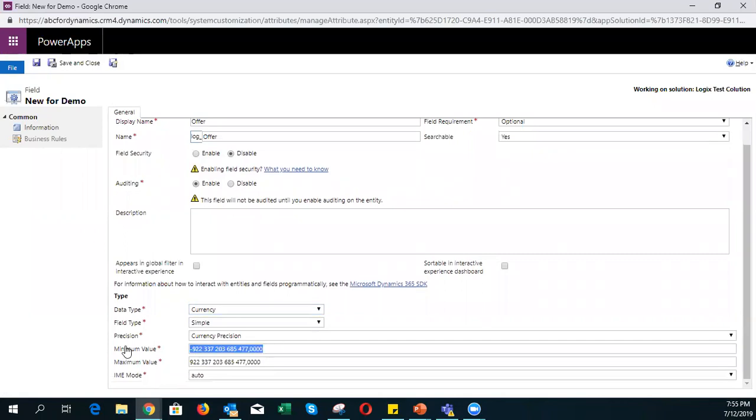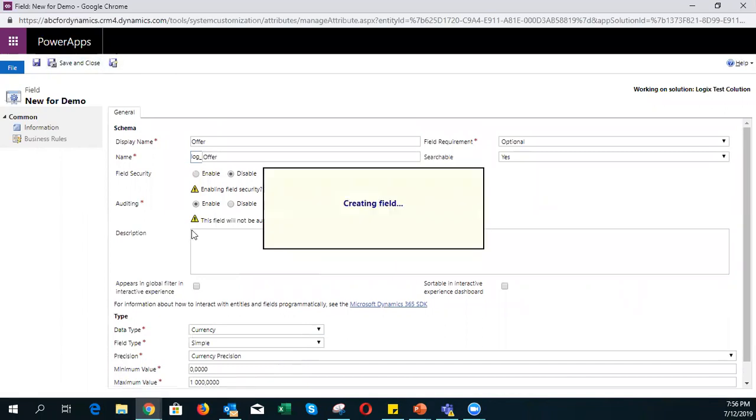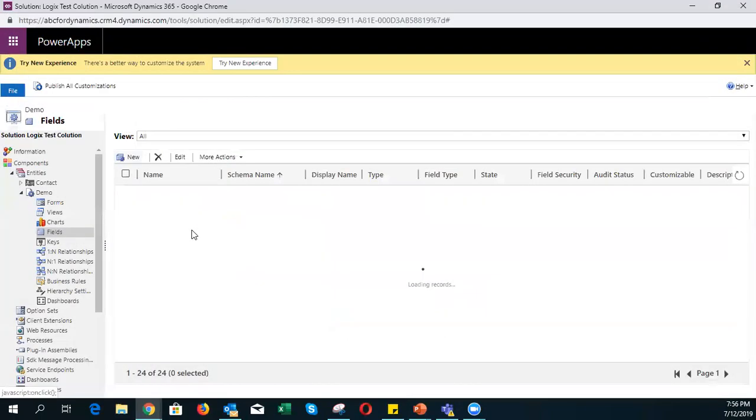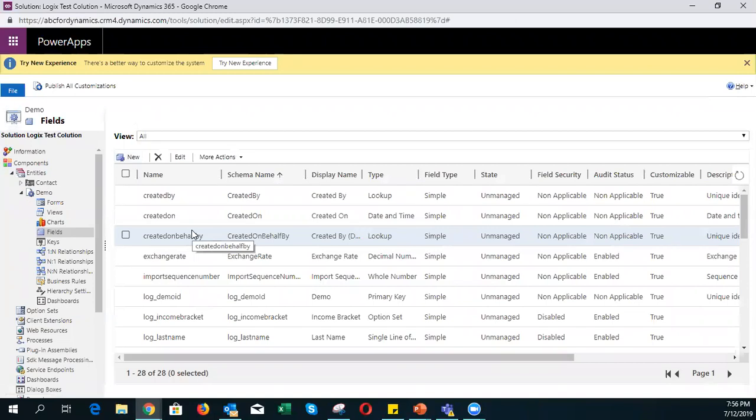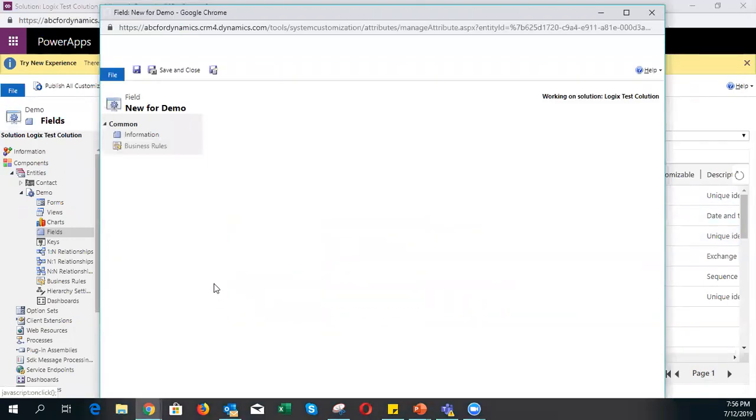And then minimum value, 0. Maximum value, let's say 1,000. Right? And there we go. We've got our field created for the offer. Save and close. All right. So we've created a whole number. We've created a currency field. We can also have a decimal number. All right. So let's go and create one more. Let's create a decimal number. And let's call it counter offer.